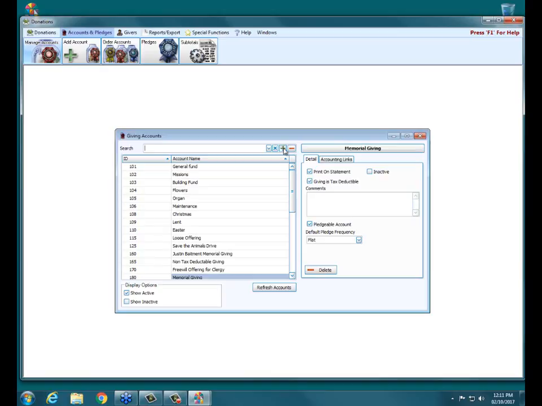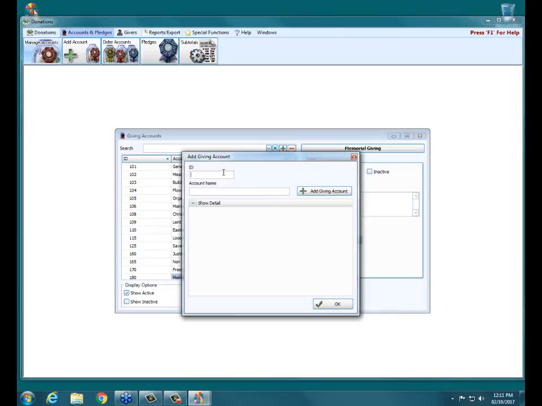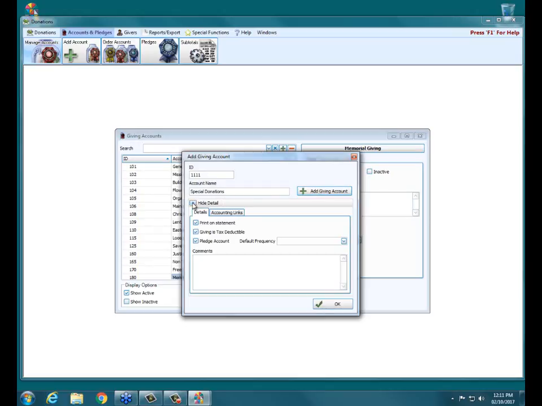Click this green plus sign here and give it an ID that is not in use. So I'll just give it a longer one. And the account name, let's put special donations. And then before you click add giving account, you want to click show detail here at the bottom. And then there's the accounting links tab.